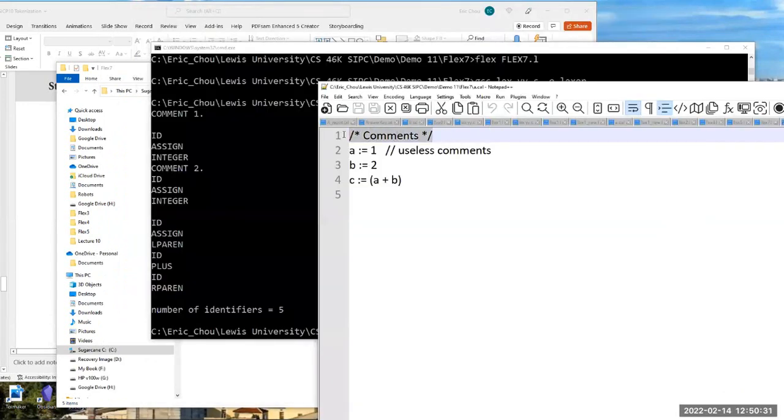It started with a comment, and then there is a change line mark, so there's nothing. And then right here, you do have ID, assign, integer, comment 2. Okay, and then ID, assign, integer, comment 2. And then C, okay, C is ID, assign, left parenthesis, ID plus ID, right parenthesis. Total ID count is A, B, C, A, B. So only when ID happens.